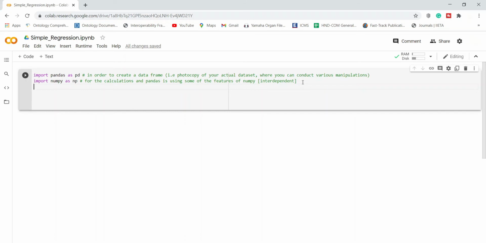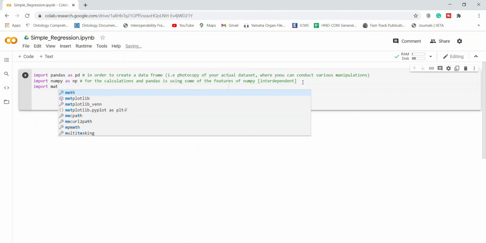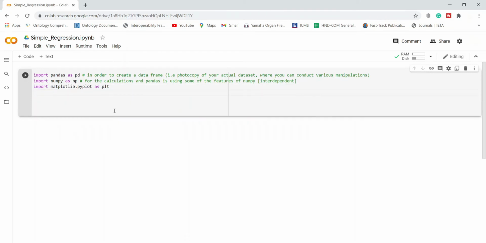Then I'm going to import matplotlib as plt. This is for the plotting purposes of data distributions, right? So you can graphically analyze. Graphical plotting purposes of data distributions.